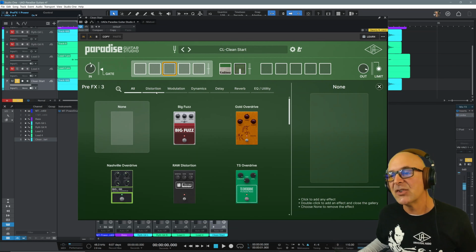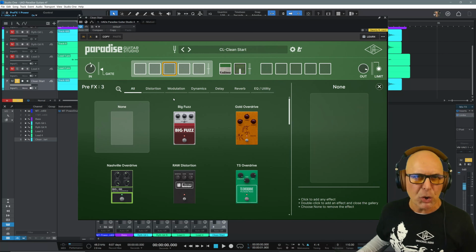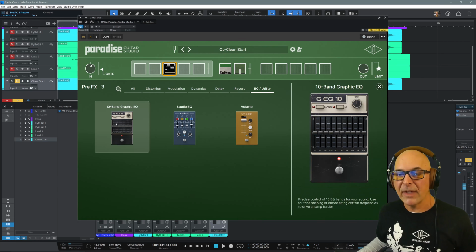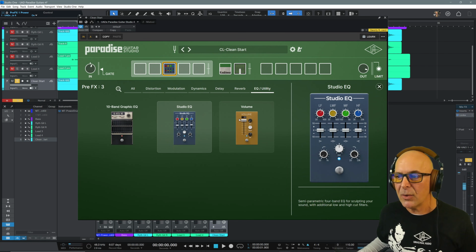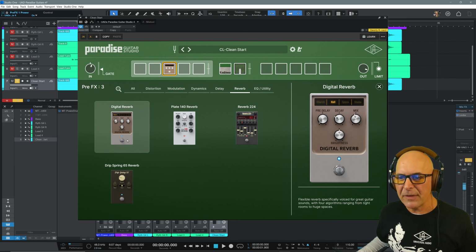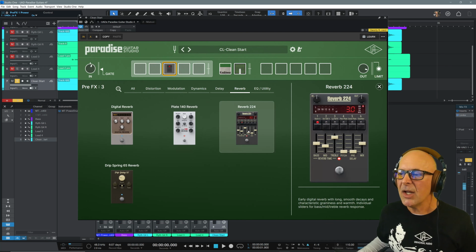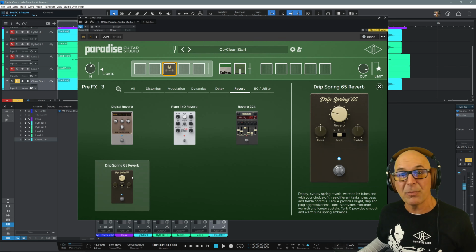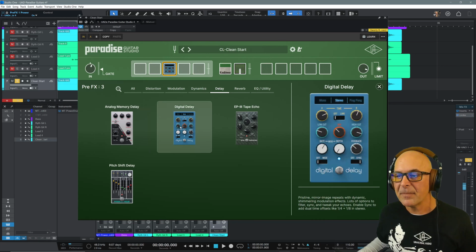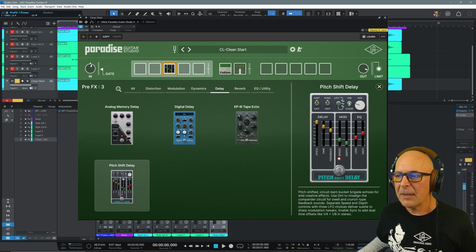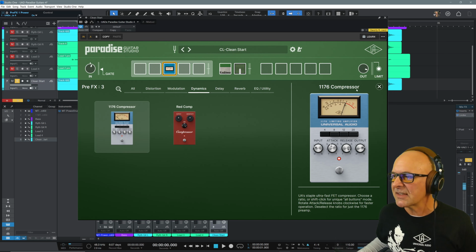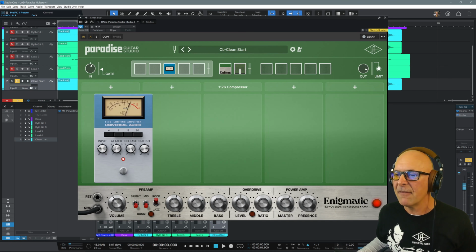What I tend to do is start usually with a little bit of a corrective EQ or a boost. We could actually come to our EQ utilities, and we've got a 10-band graphic EQ, studio EQ, and a master volume. For reverbs, you got digital reverb, plate 140, reverb 224, one of my favorites, and the spring reverb. That'll sound great on guitar. And for delays, analog memory man, digital delay, tape echo, and pitch shift. Let's go to dynamics. I'm going to select an 1176 compressor and put that in on my first insert slot.